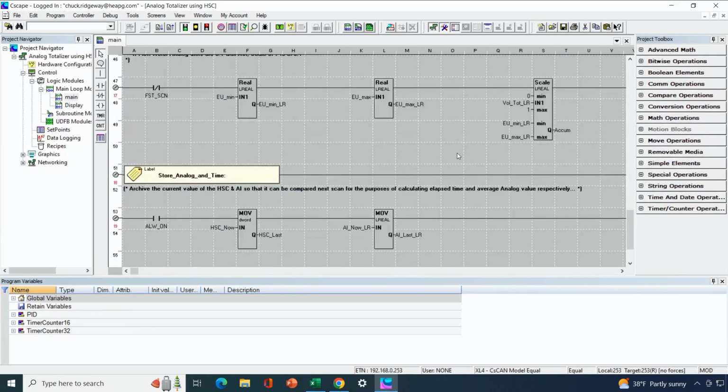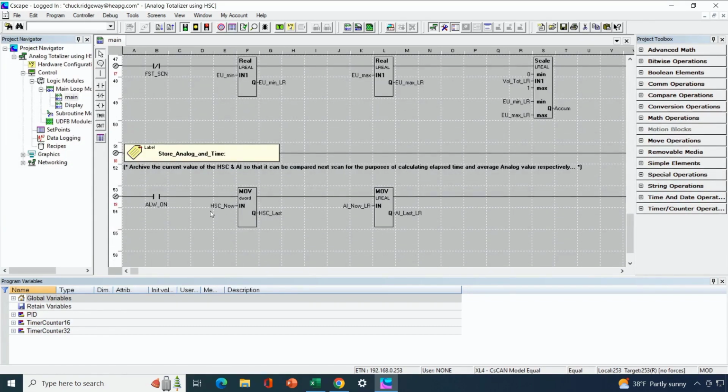And finally, at the end of the scan, there's a little housekeeping we have to do. We have to store away our current time reading from our high-speed counter and our current analog reading from our analog input, because that's what we're going to compare against at the top of the next scan. So that's what's involved in doing analog totalizing with an OCS. And some of you are thinking, boy, that sure looks complicated. It's really not that bad.